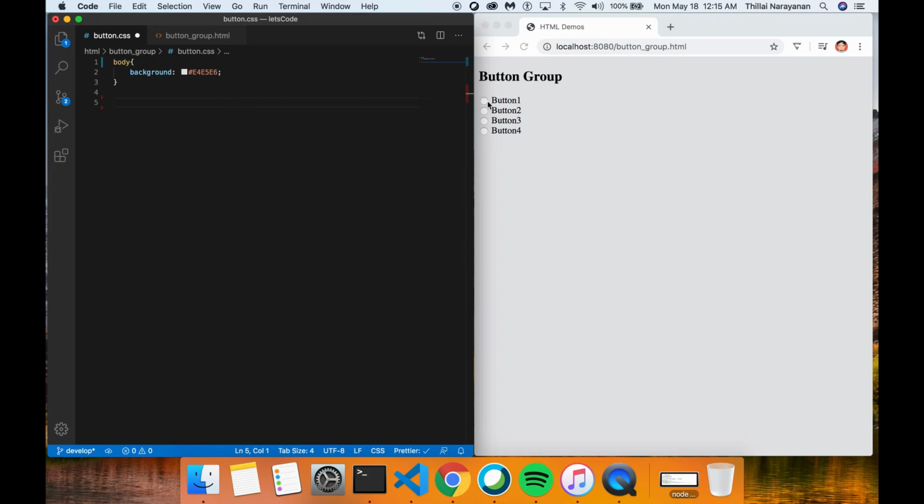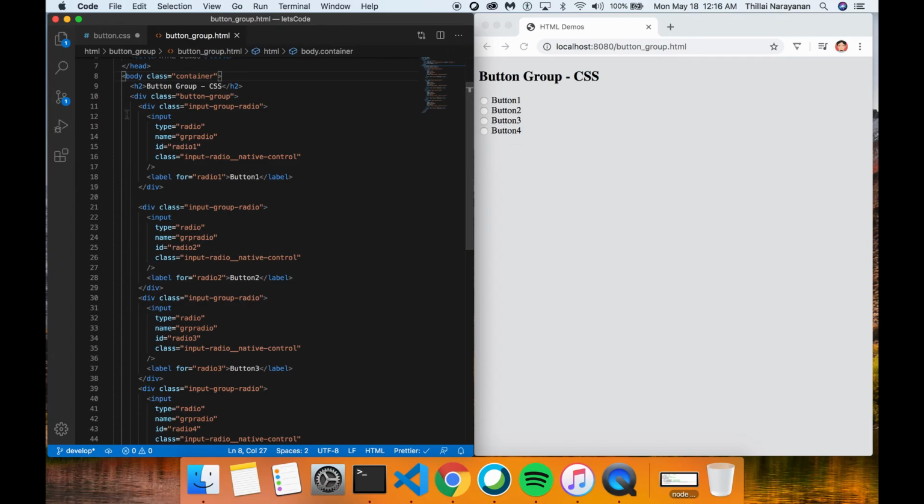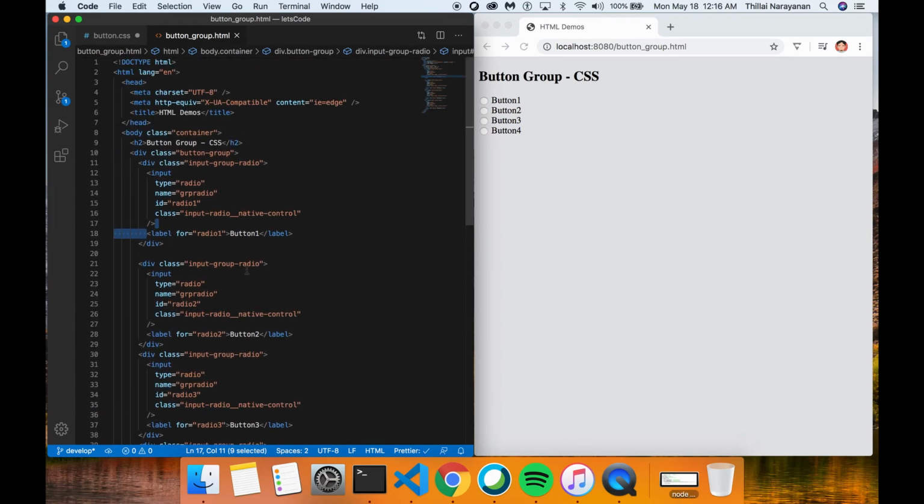Now I need to target the radio button to be hidden from the page. Before that, I just want to give a heads up: here I'm following a structure with a button group, and each button has an individual container called input group radio. Within that we have a native input type radio, and then a label, button 1. So here I have 4 radio buttons. Now I want to target this native input control to hide the radio button.